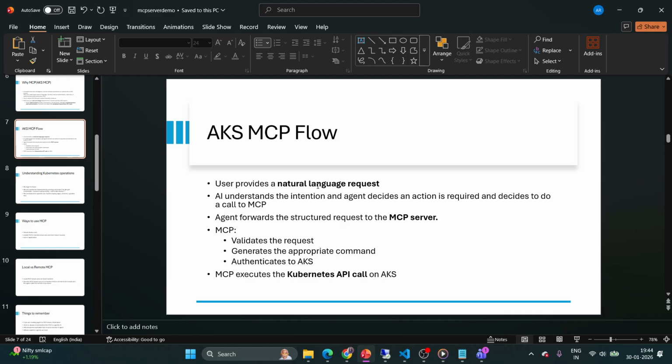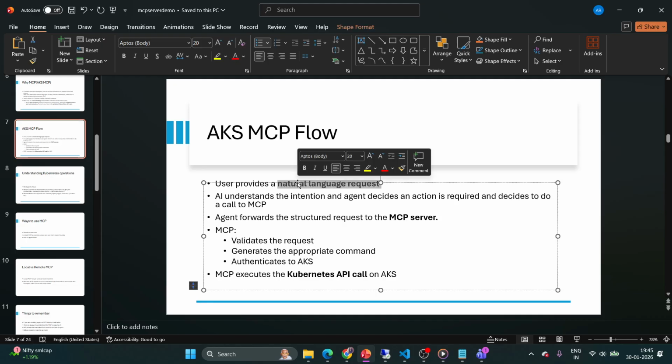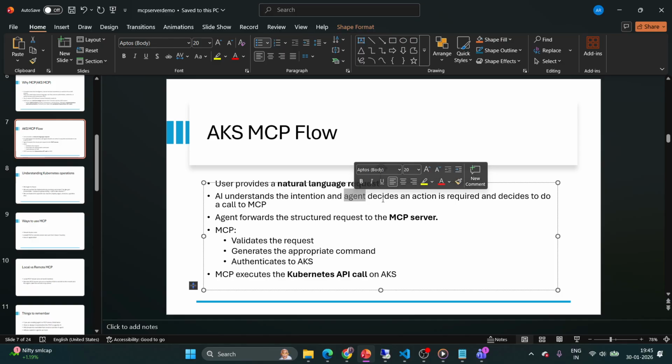Okay, so I gave a natural language. The power of AI is always natural language. AI understands it and translates it into whatever thing we need. Okay, that's the power of AI. So I'm sending a natural language, list my pods. AI understands it, and it sends it to the agent. Agent is the one that's deciding, okay, let's use MCP for this action.